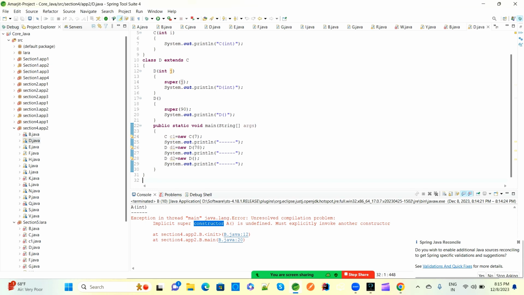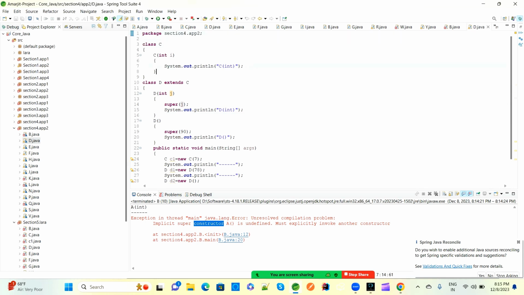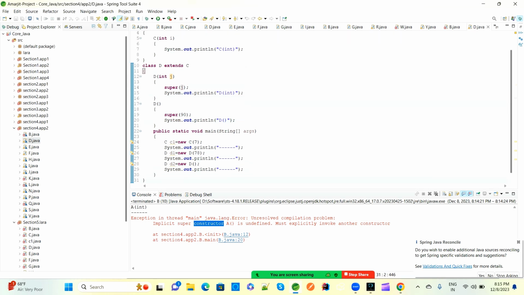If you go to the main method, we are creating an object of class C. Once you run it, the class C object is created, and the parameterized constructor will be called from class C. Then we are creating an object of class D, and the parameterized constructor we are calling.